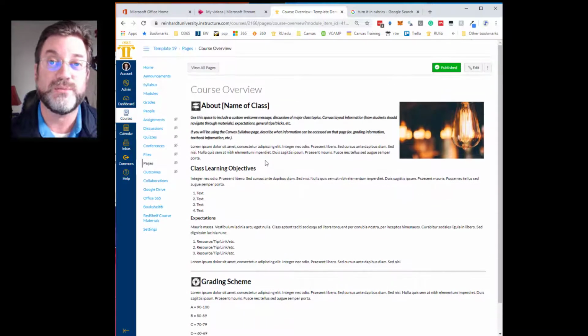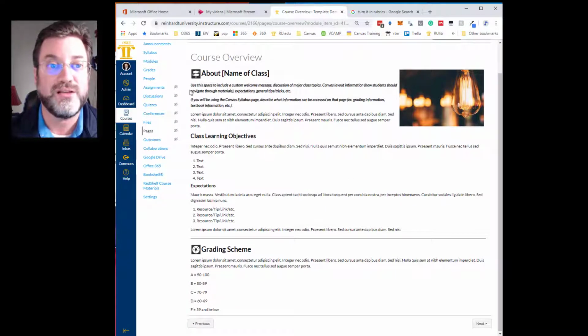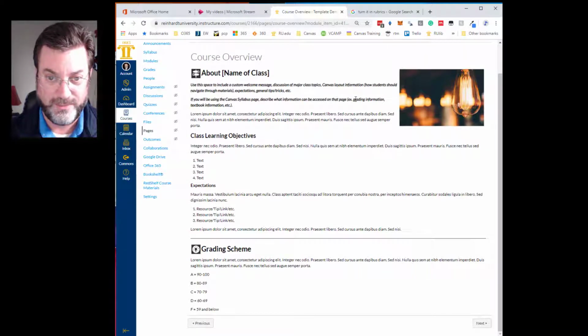You want to frame the course experience for them by letting them know what is coming. And this is what you will notice about a lot of these pages, is that they have some prompts for you to consider changing the language to accurately meet what it is you want to do with this particular page. So course overview, you can leave it like that. You can say about, of course you'd want to edit name of this class. And here they're telling you, use this space to include a custom welcome message, discussion of major class topics, Canvas layout information, expectations, general tips and tricks. If you'll be using Canvas syllabus page, describe what information can be accessed on that page.